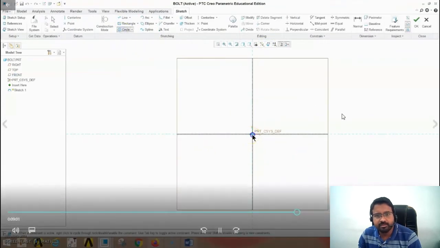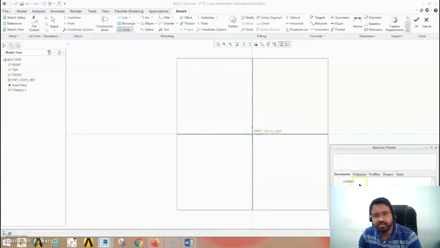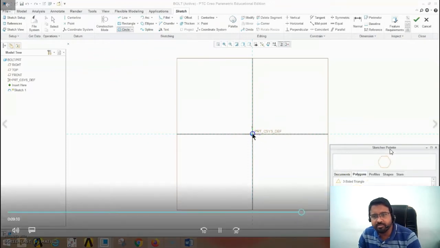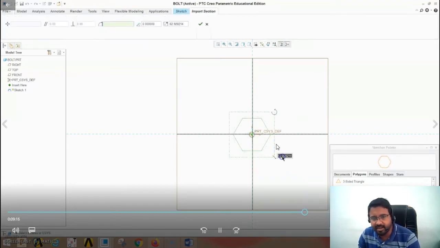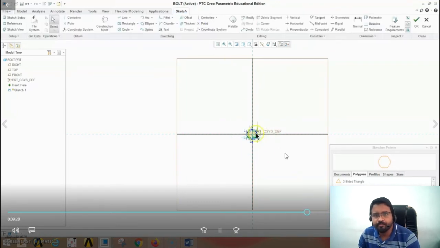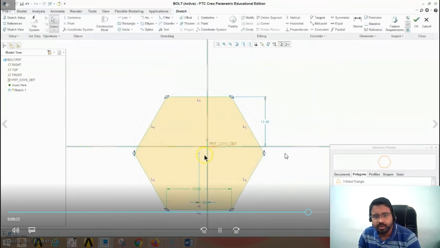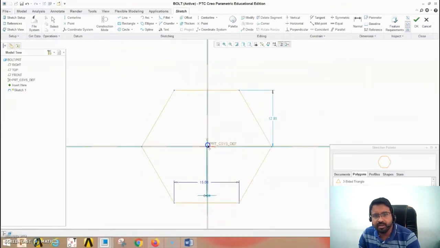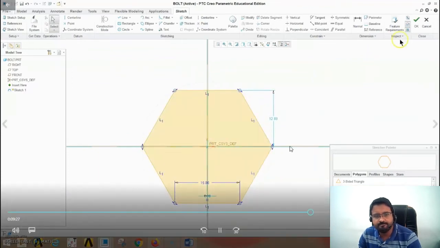Now next is the bolt and nut. So if you go here to the sketch palettes, you have a 6-sided hexagon. From the sketch palette we can take the 6-sided hexagon directly and then extrude it. You know the dimensions, put in the required dimensions and extrude.